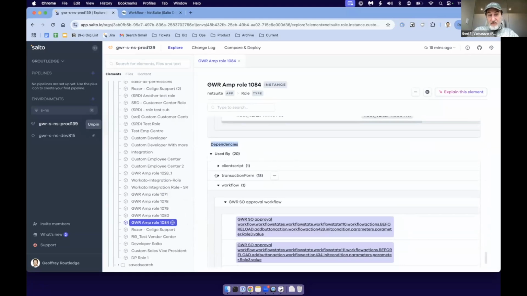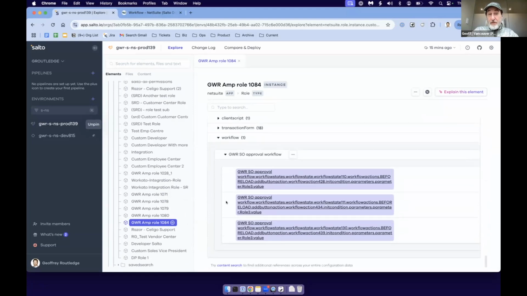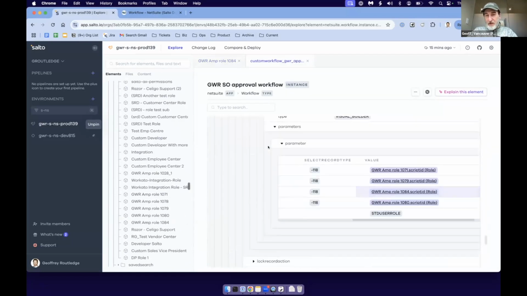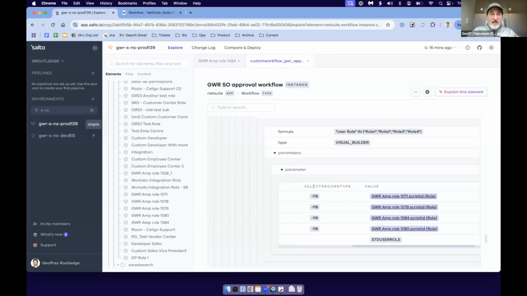It's used in a client script, some transaction forms, and one workflow, but it's used in 3 different places in that workflow. And I can dig into that and see exactly where in the workflow. Now I'm looking at the workflow configuration, and I'm seeing that this role is used in this particular way. So it's a nice way of understanding your NetSuite environment. That's one of the core values you get out of Salto 10 minutes after you connect: this big map of everything that's configured and everything that is related to each other.